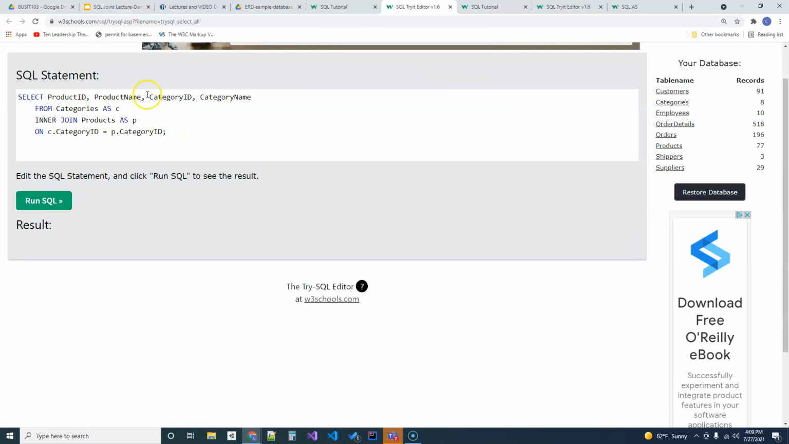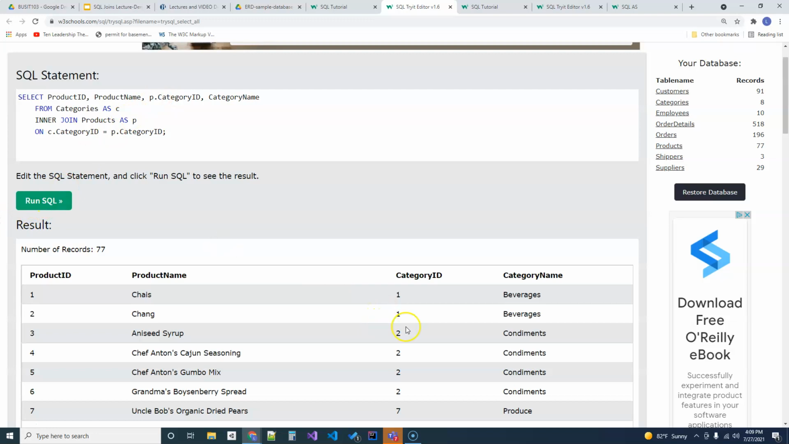Again, I either put the full name of the table in front of it or the alias. Now I'm using aliases here in my join, so I have to use aliases. So I'm going to say p dot category ID, because I want to pull it from the product table. And when I run this, now it's just fine.